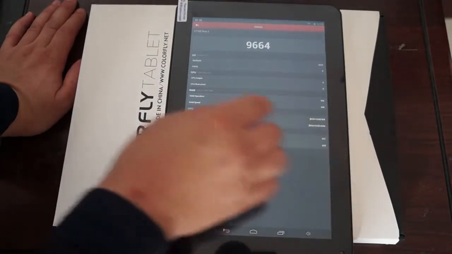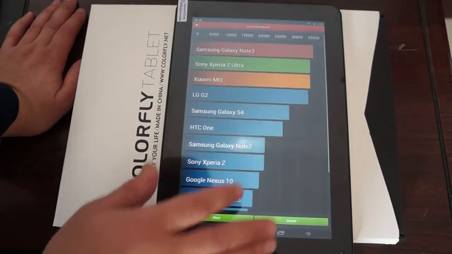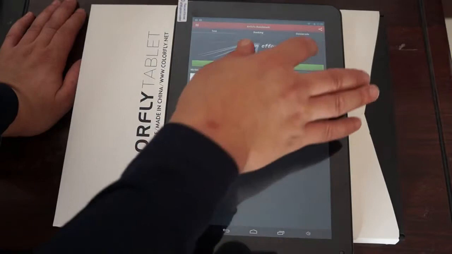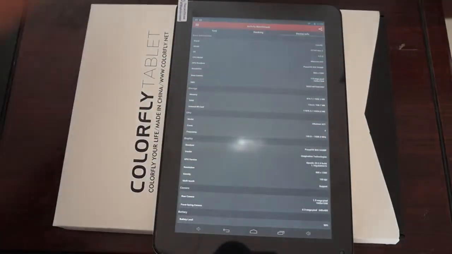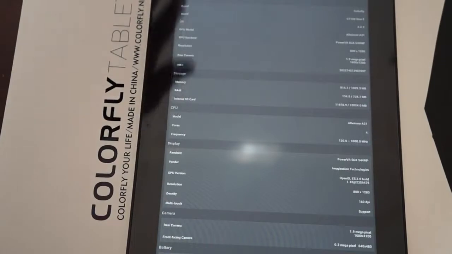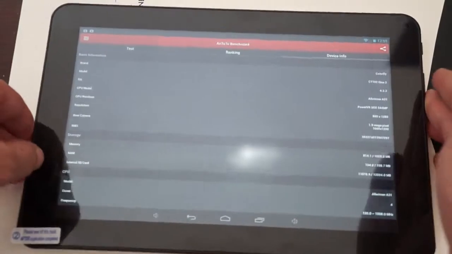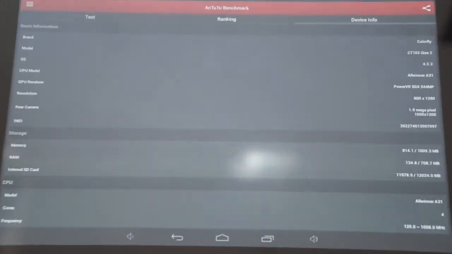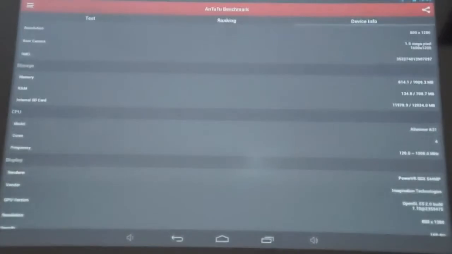So let's go back over to device info. And we'll scroll in a little bit and maybe put this horizontally. Okay, so Allwinner CPU, 1280 by 800 pixel resolution screen, 2 megapixel camera on the back, 1 gigabyte DDR3 RAM, 16 gigabytes ROM with just about 12 gigabytes free.